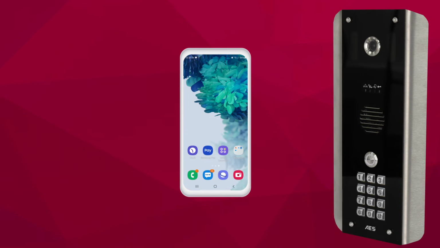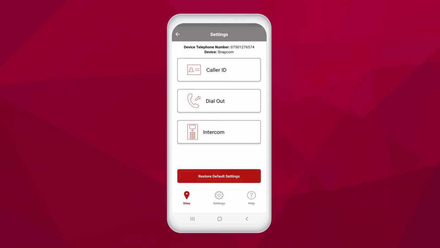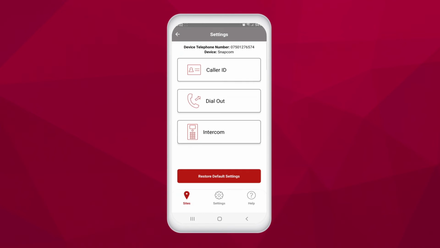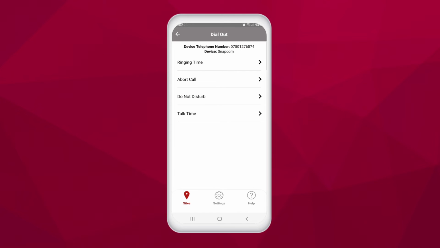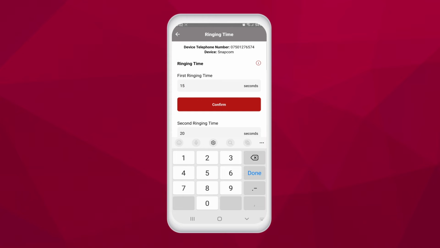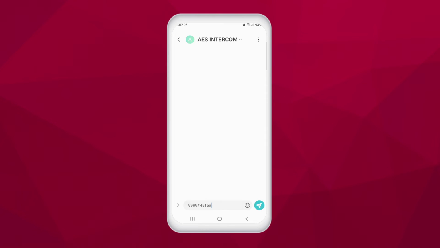To avoid the unit going to voicemail, first check when the voicemail activates when a call goes unanswered. If it happens before 20 seconds, then you simply go into settings on the app, dial out and ringing time here. By default, the app is set to call a phone for 20 seconds before rolling over to the next number. Therefore, if the voicemail on the phone activates within 17 seconds, you should lower the dial out time to 15 seconds or so. This makes the unit hang up and try the next number before that person's number goes to voicemail.